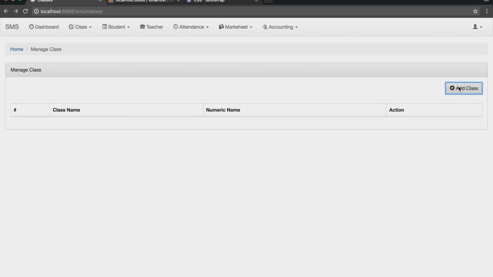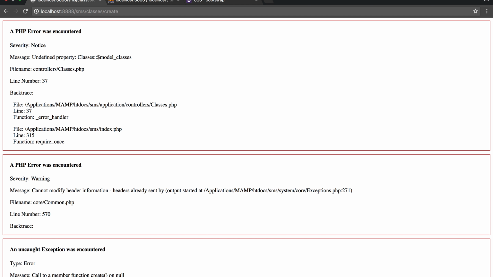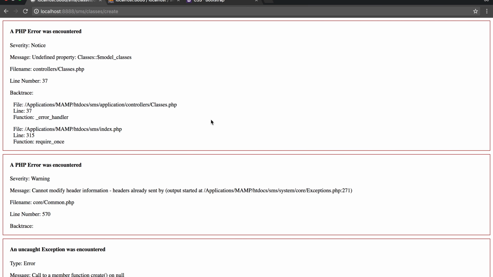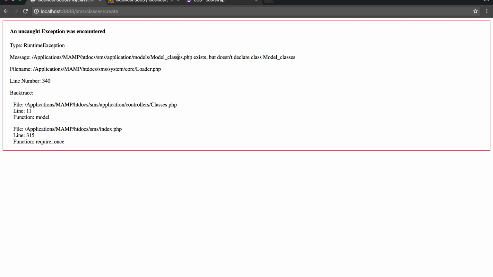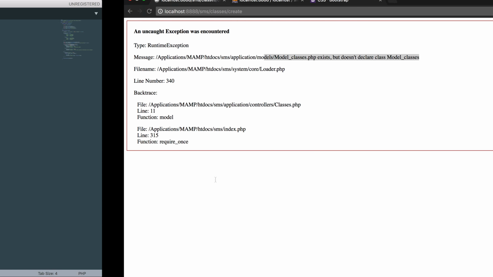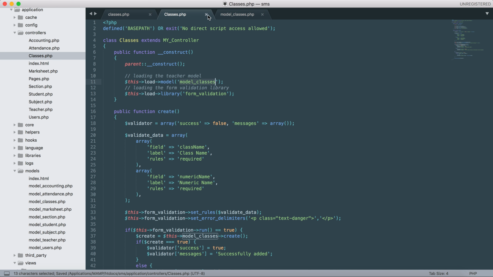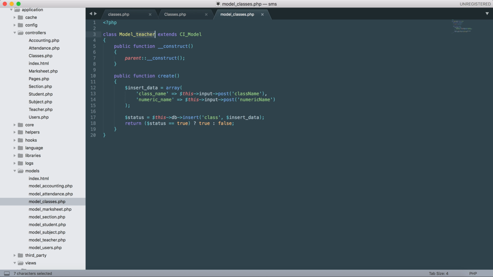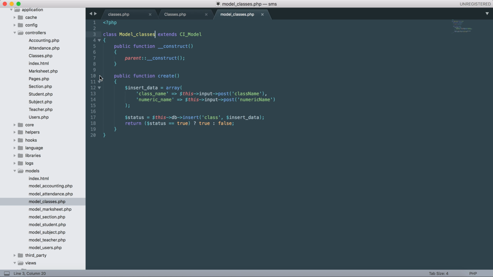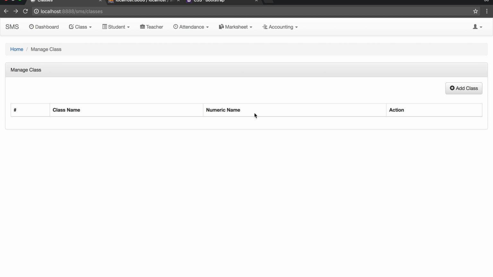So let's try to create a class 1. Okay, the model class. Oh, I forgot to uncomment this. Yeah, now it should work. Oh, I'm sorry, I forgot to change this. Yeah, it's added successfully. I forgot to change the class name here, so it's simple mistakes. So here should be returning value, that I'll do later.